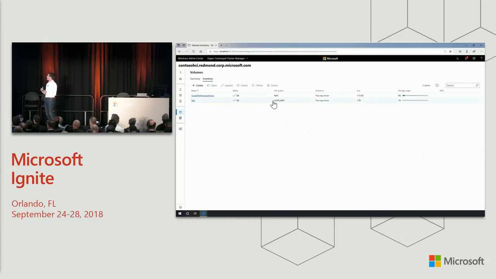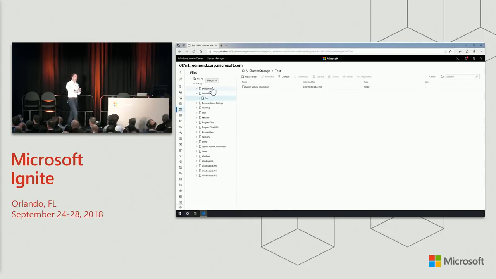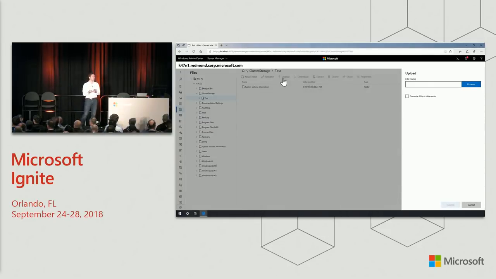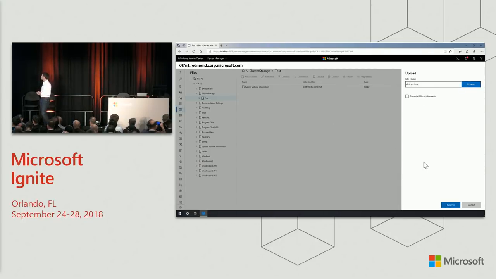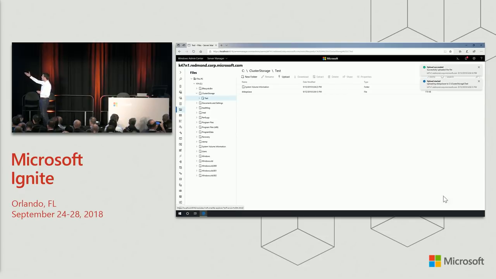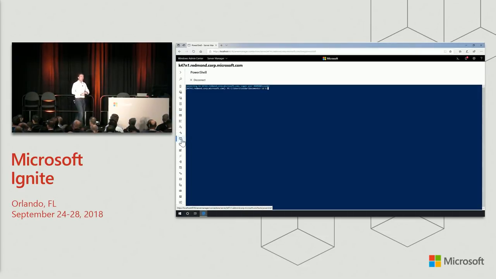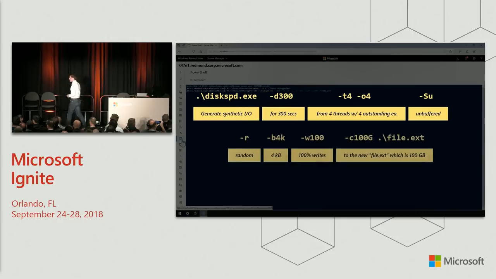Now, in Windows Admin Center, we can actually open that volume. And we're going to upload a tool called DiskSpd, which is a micro-benchmarking tool that we use to simulate storage I/O on Windows. So we can upload that into the volume. And then without leaving Windows Admin Center, we can actually open up PowerShell and run DiskSpd to synthesize the I/O that we need.